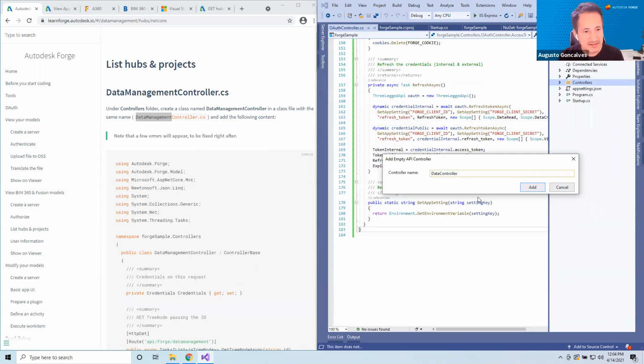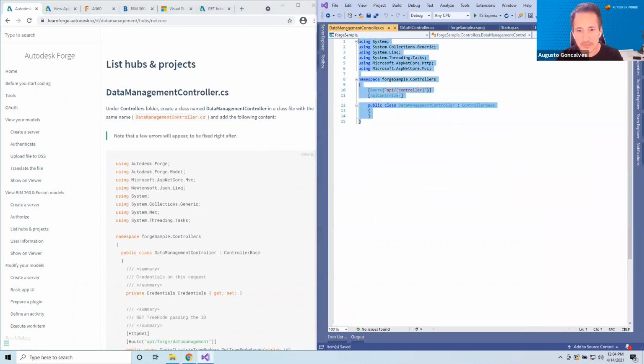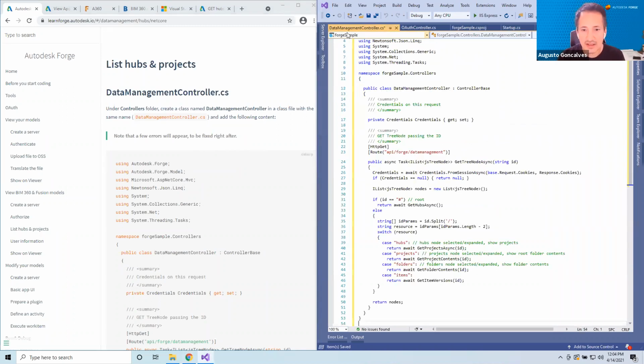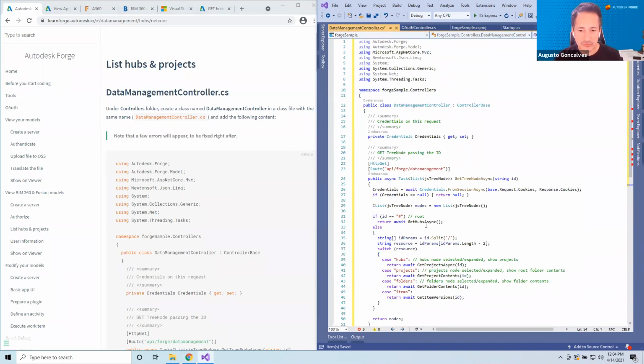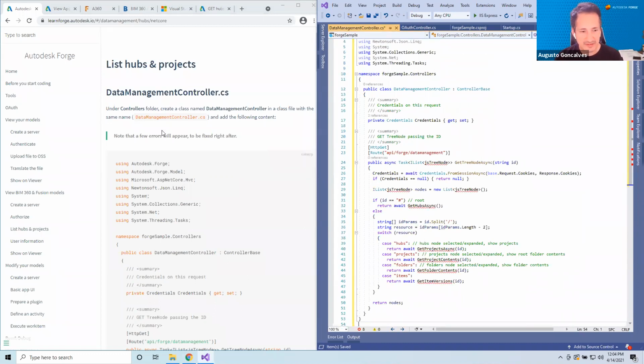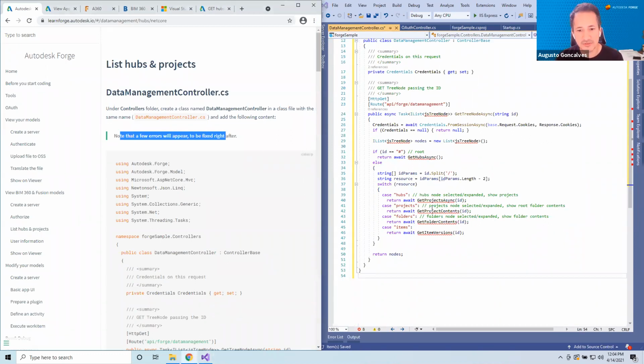And it says data management, and that's the content we will add there. Let's copy this and replace here. As we can see, this is just the basic piece of the code. It's showing some error messages as described in here. Don't worry, it's just telling us that we are missing the rest of the code.